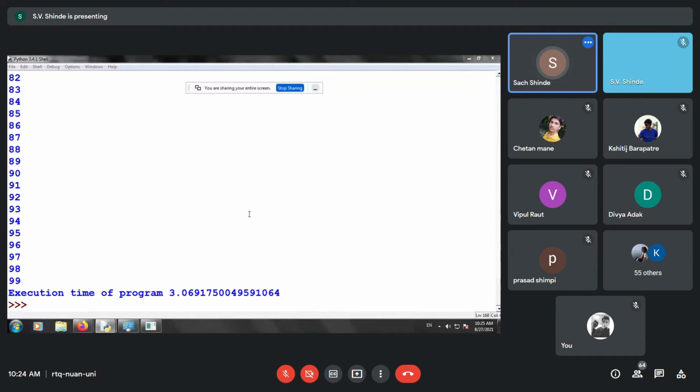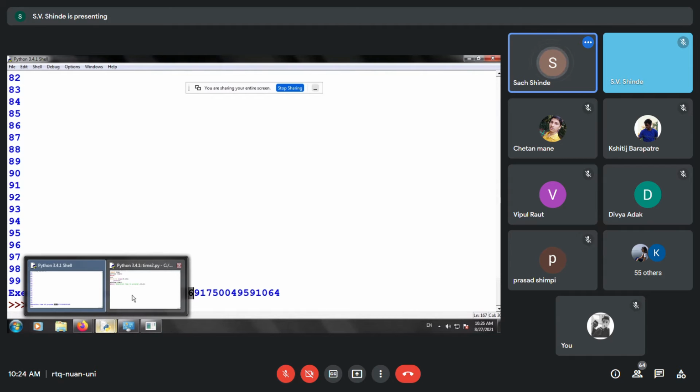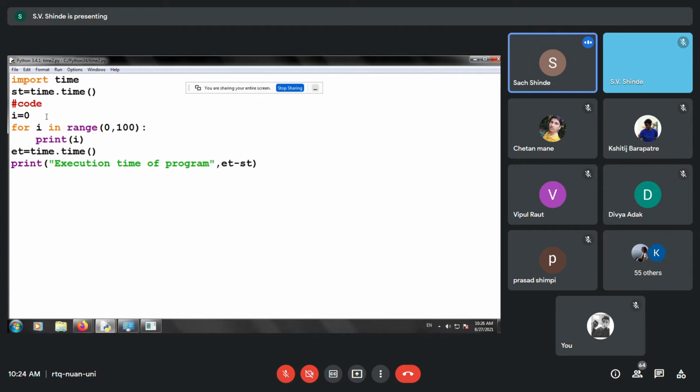You can see that the execution time of the program took about 3.06 seconds. Are you able to see the output? Yes, participants? Yes, sir. So that was as far as the first program is concerned. We have just used a simple print statement.